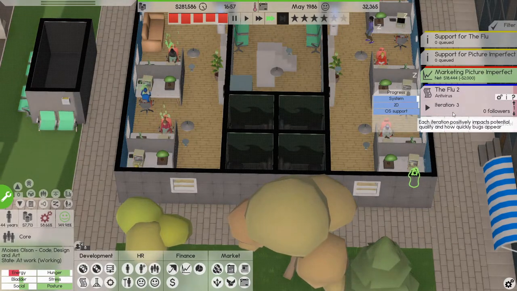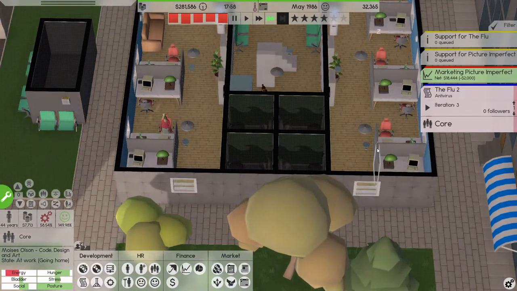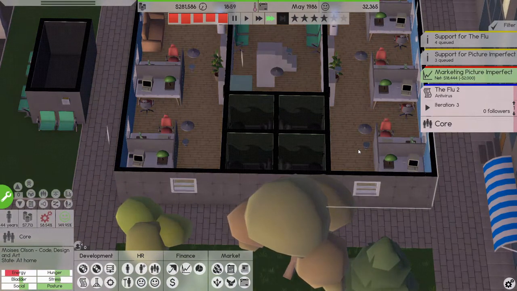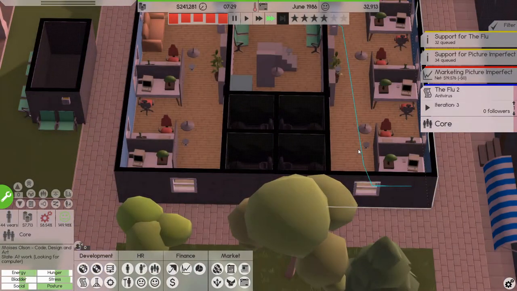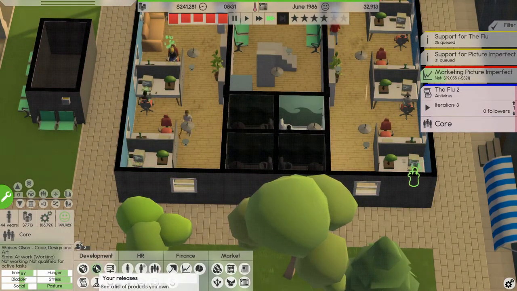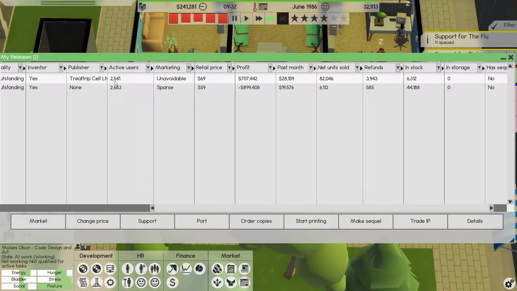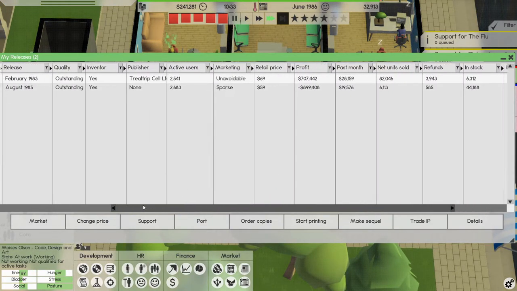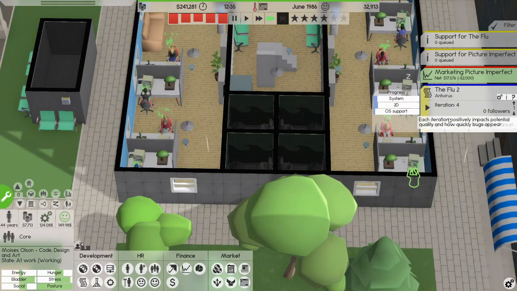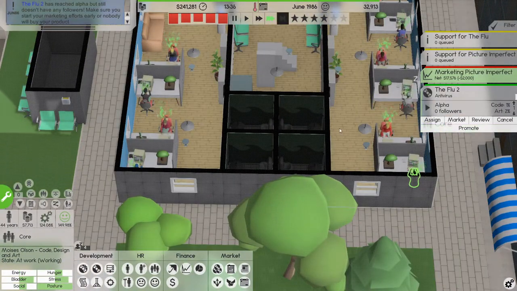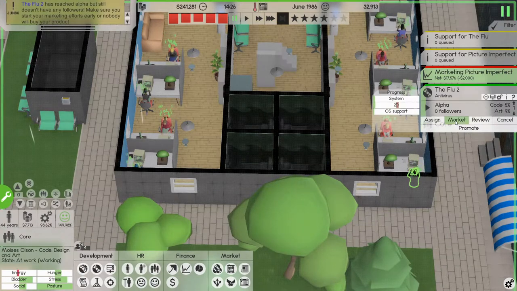All right, iteration 3 is almost done. Are we gonna do iteration 4 as well, or are we gonna call it good with iteration 3? What are the qualities of these? Quality outstanding. And we only did three iterations there, so let's develop. And it would take about a year.